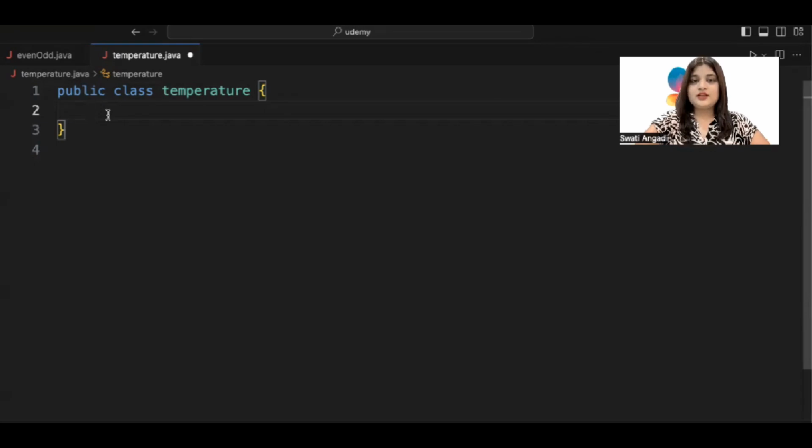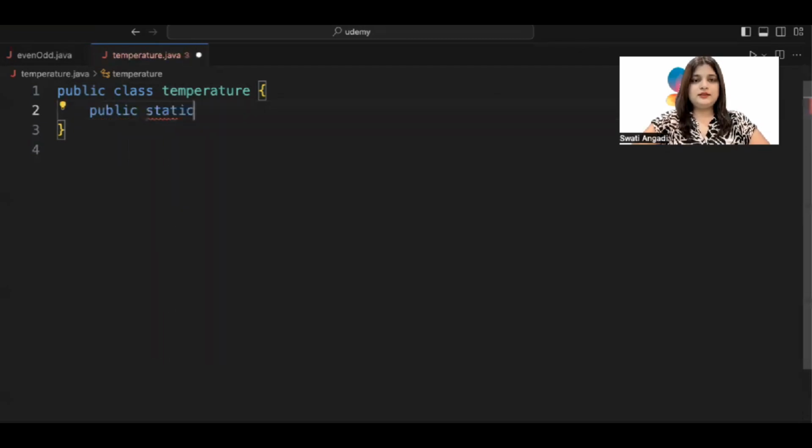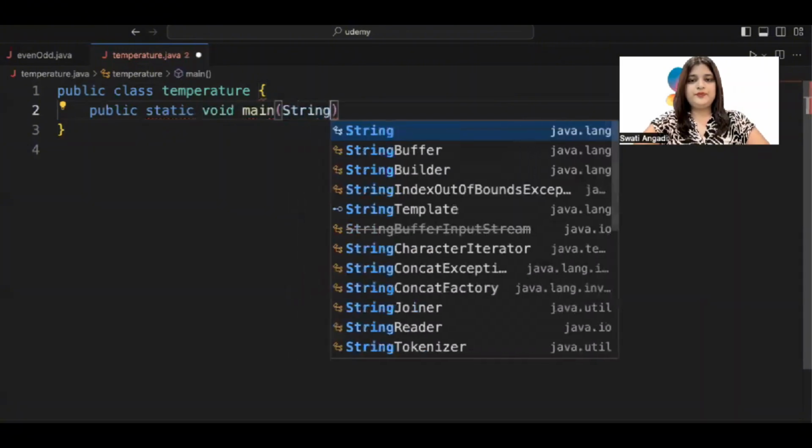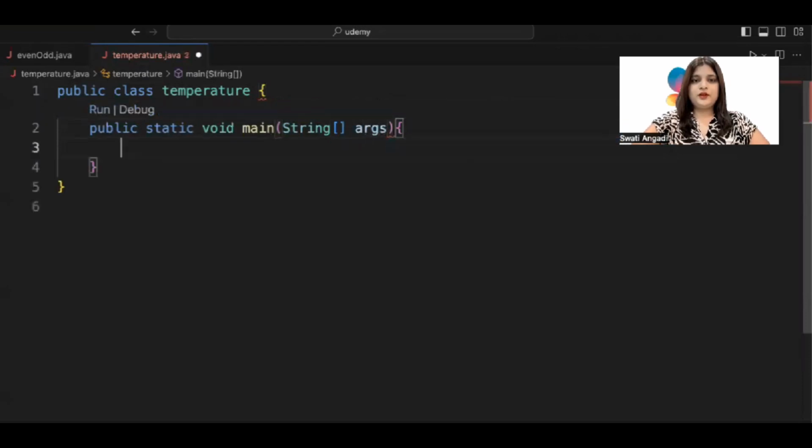I have created the class temperature. So let us write the main function. So we'll say public static void main. We will be taking temperature in the form of decimal values. If we take the temperature in the decimal values, what will be the data type of it? It will be in the form of double. And we'll write the name of the variable as temperature, which is equal to 28.5.